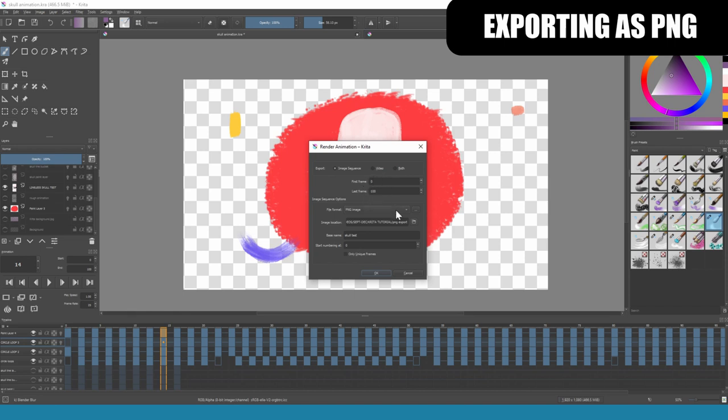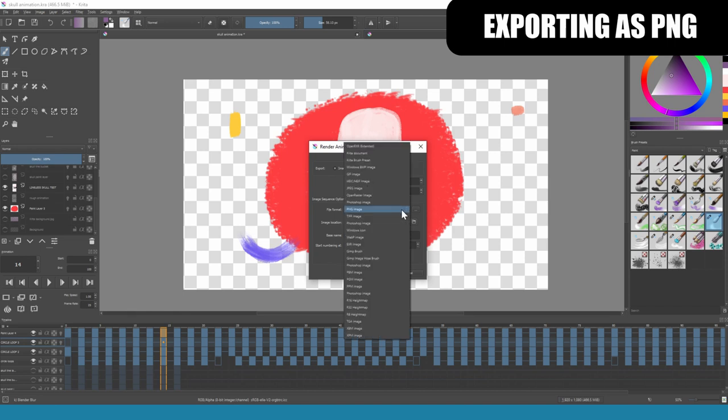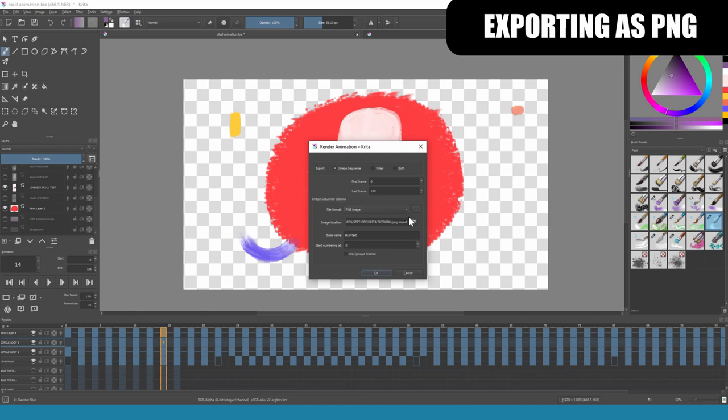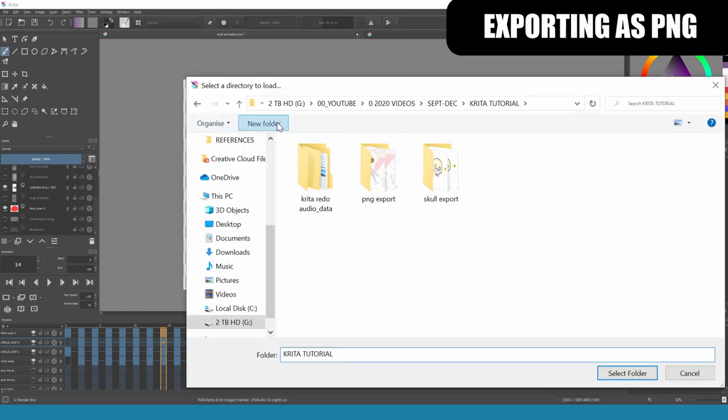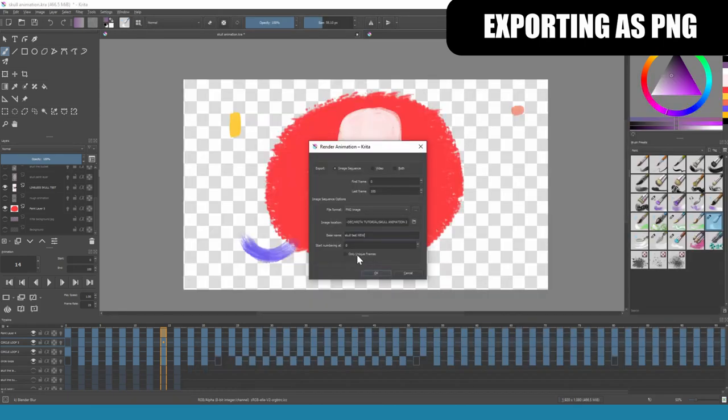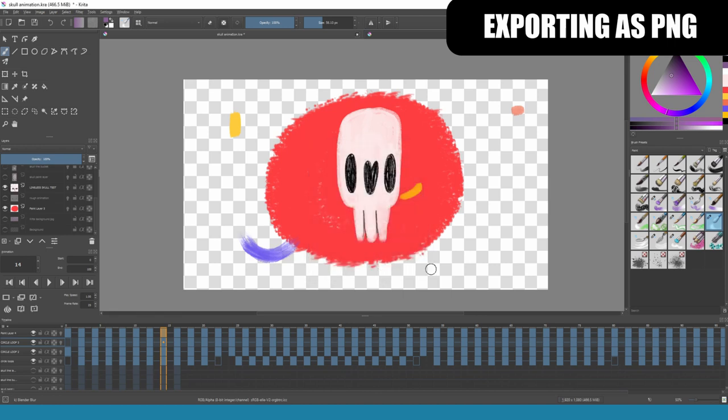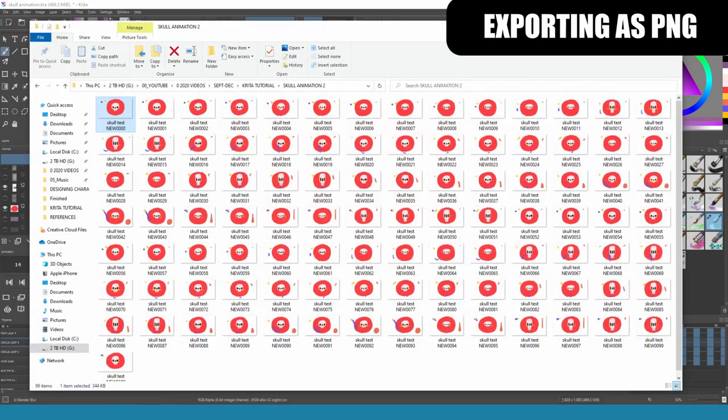Make sure your first and last frames are correct. I'd recommend exporting as PNG as it offers transparency. Just make sure any filled background layers are hidden and choose the file location. As this will export every frame as an individual image, I'd suggest making a new folder. You can select only unique frames so your holds won't appear in the folder, but I tend to leave this unticked. Once you've pressed OK, it'll render and you should have something like this.